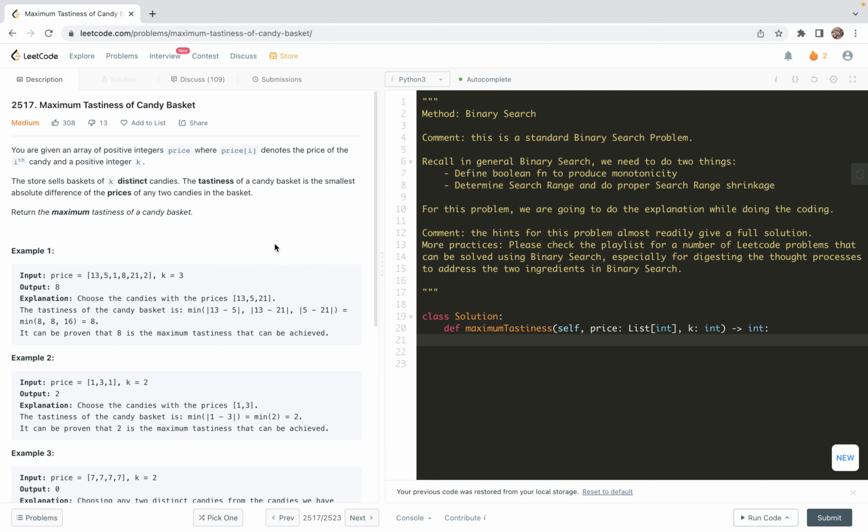In this video, we are going to explain a solution based on binary search. First, let's make a comment. This problem is actually a standard application case of binary search. We are going to explain the general procedure by this example. First recall that in general binary search, we need to do two things. First, we need to define a Boolean function to produce monotonicity.